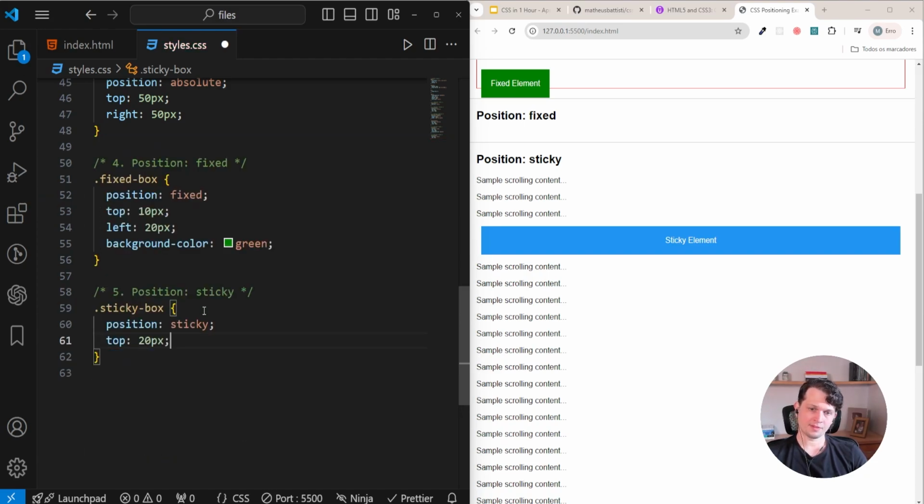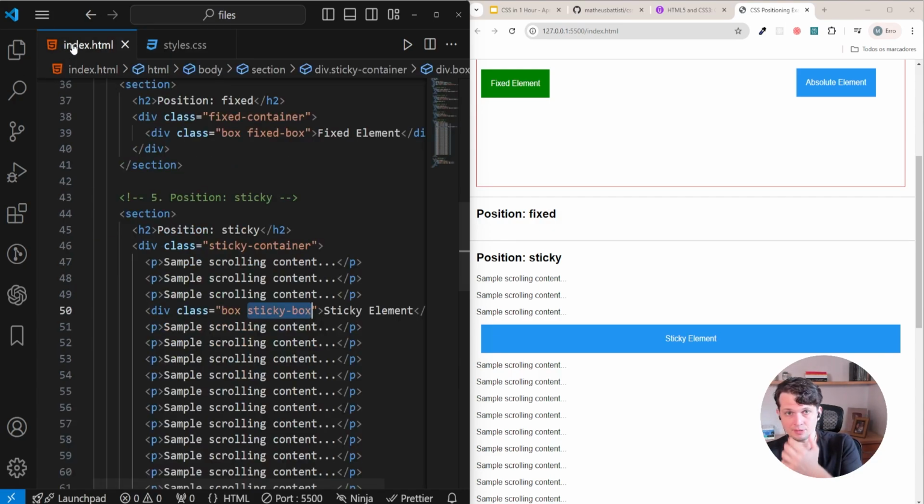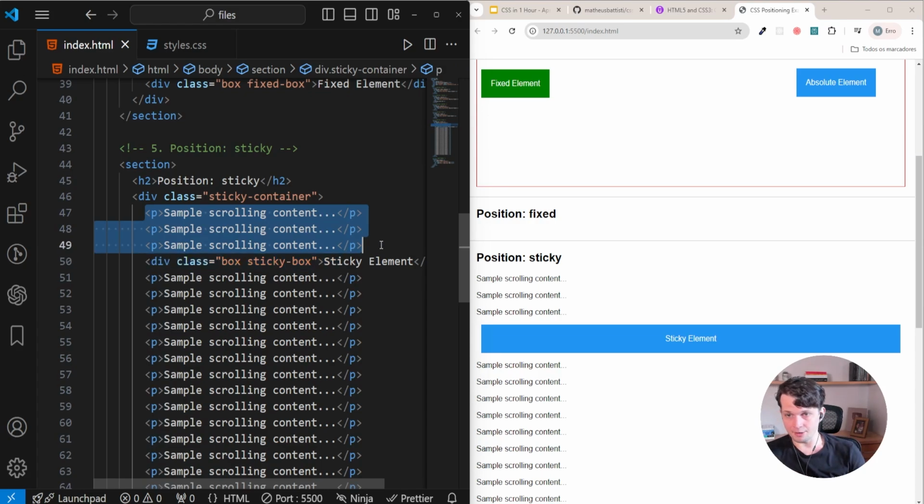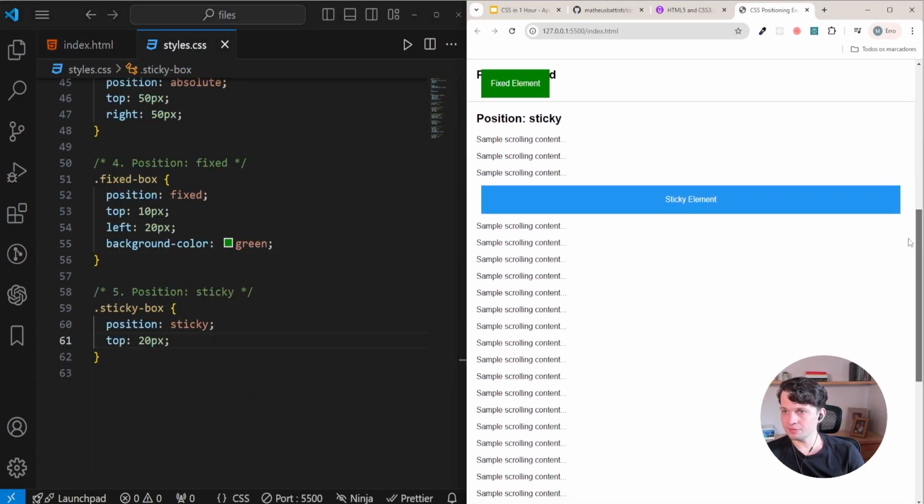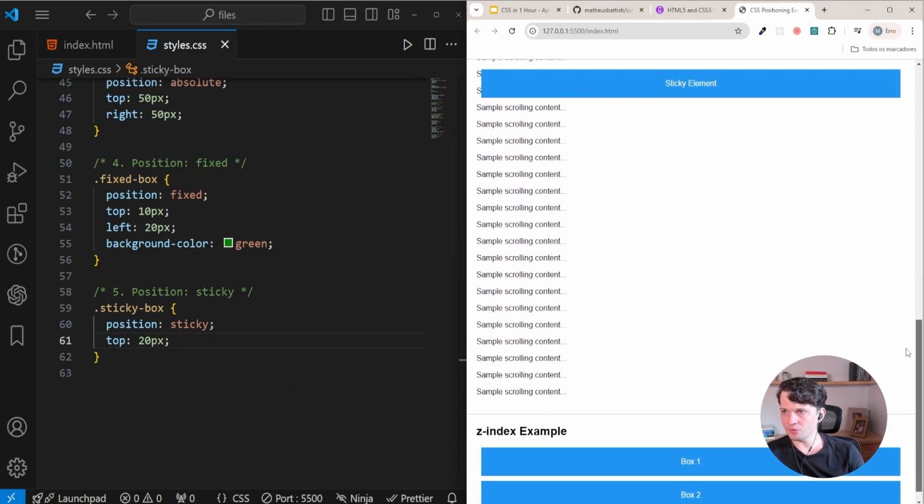So with this top 20, when we have this exact amount of pixels between the start of the screen and the element, it will work as a fixed element. When we have more than that, it will work as a relative. As you can see here, it remains in the same place, okay, following the flow of the HTML, just like the relative element, okay? But if I scroll down, you can see that the element follow my scroll, okay?